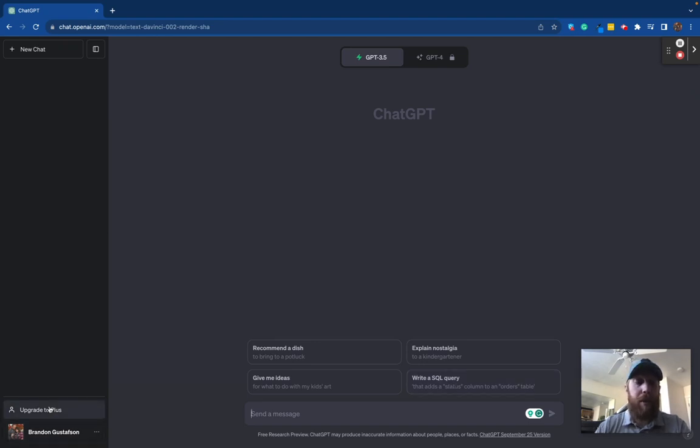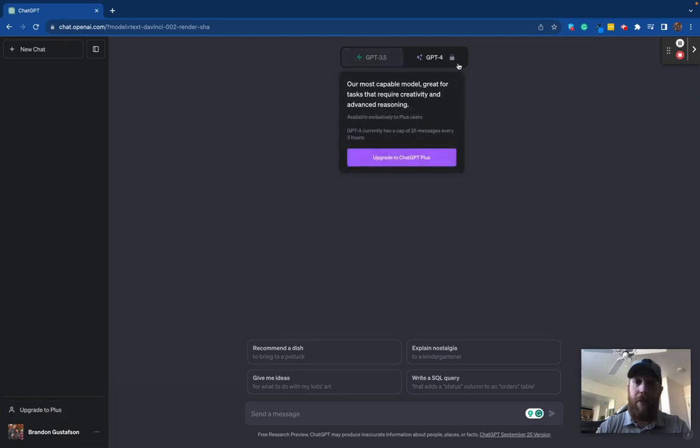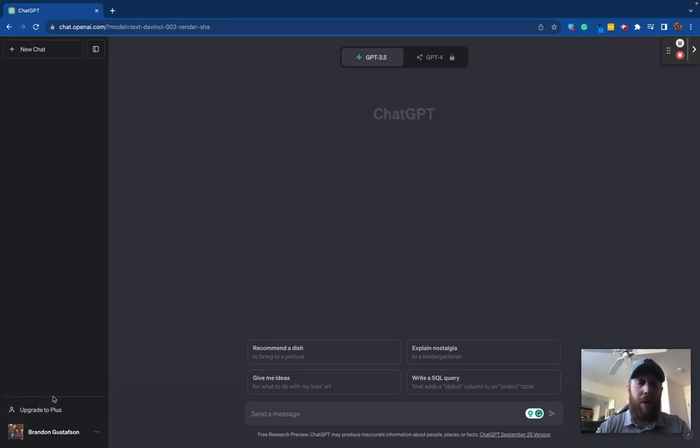Now let's get over here. This is just another button for them to push their upgrade. They've got it up here, they've got it down here. They really would like you to upgrade, and why wouldn't they? They get money off of it, and you get a better version. But you're going to see that button, which is common.